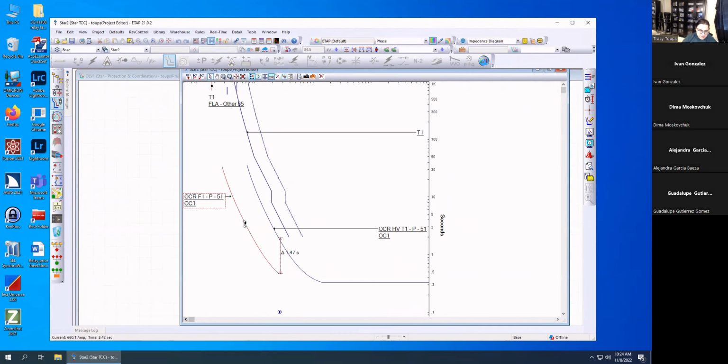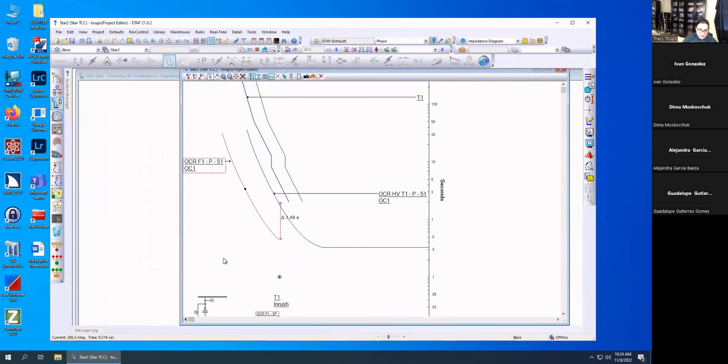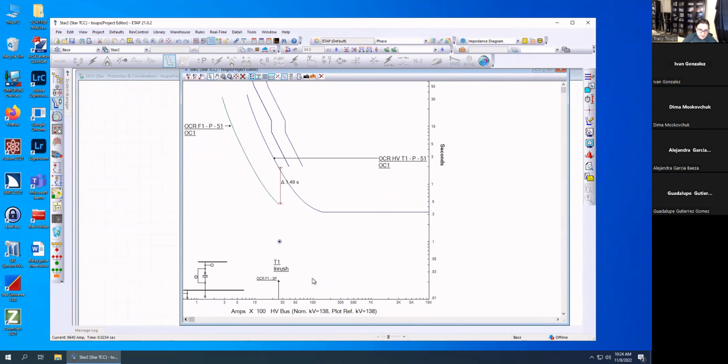I could probably play around with it a little more if I really wanted to. Okay, 1.4. I'm okay. 1.49 seconds. Double click this, see what your time dial is. That's what's going to happen, right?